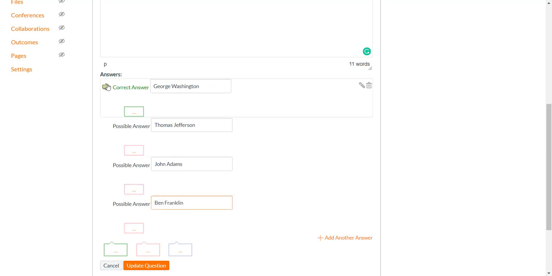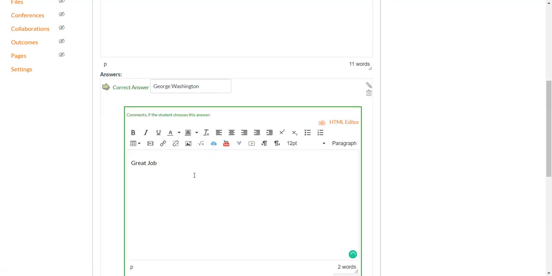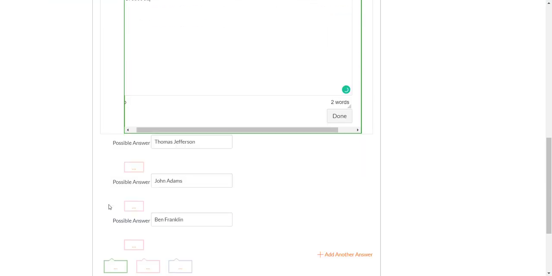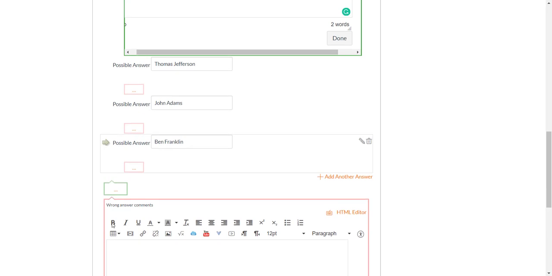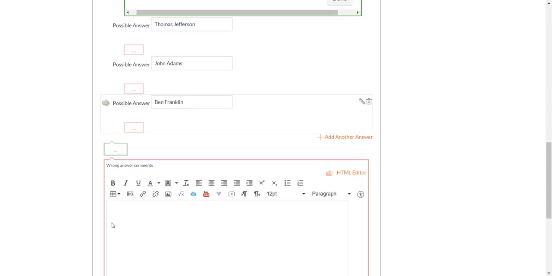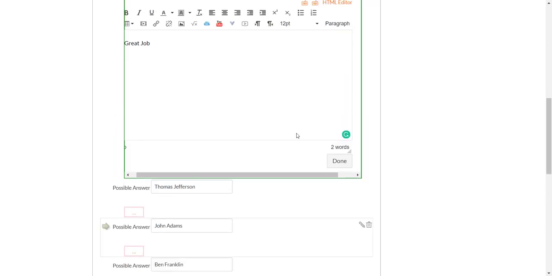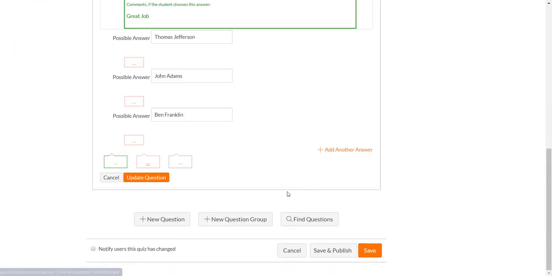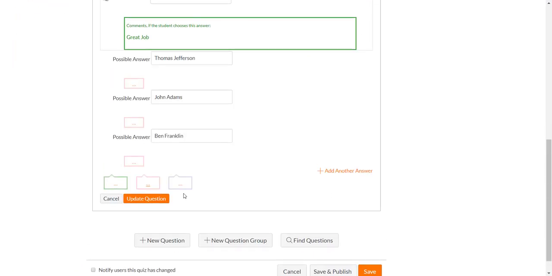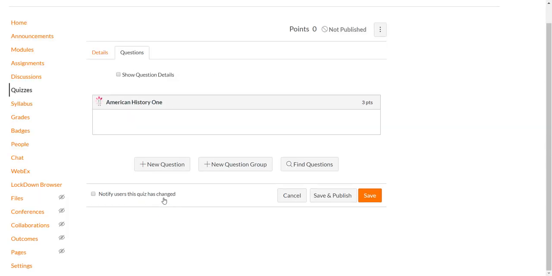To select the correct answer, just click the arrow next to the question that is the correct answer. To give feedback on either a particular answer or to all possible correct or incorrect answers, use the question bubbles, green for correct, red for incorrect, and gray for all possible answers. When you're done typing feedback, press the Done button. Once your question is finished, hit the Update Question button to save the question.